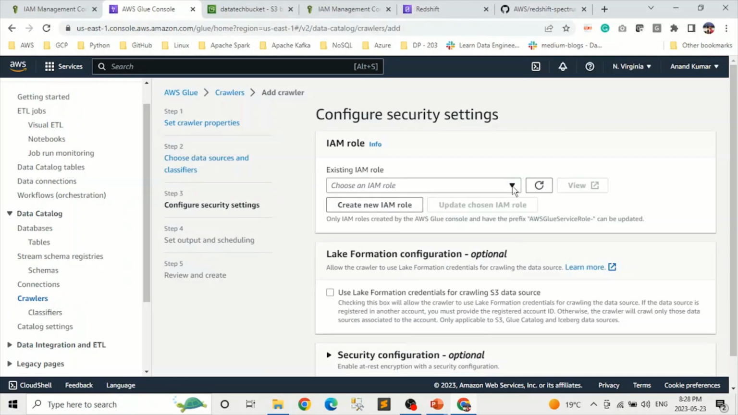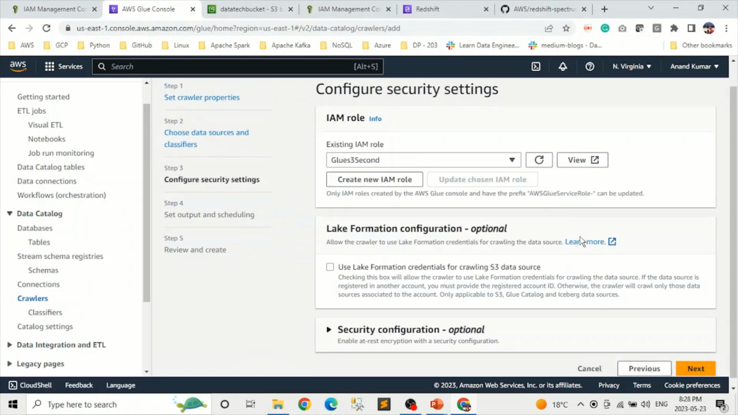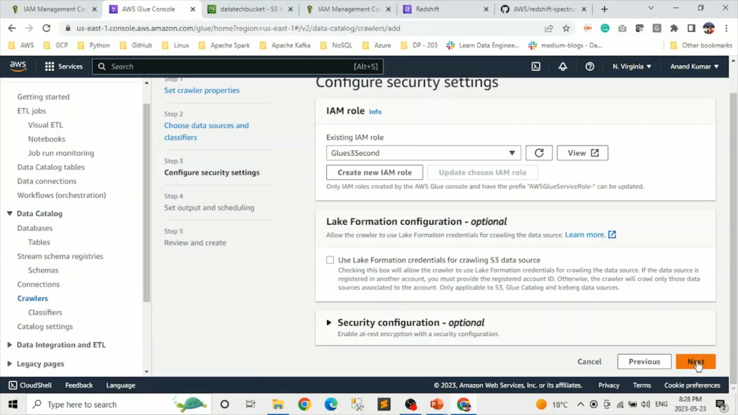Then we click on next. Now we have to choose the role. If you click on the drop down, I have only 2 roles, so I'll click the second one which we created, and the rest of the things we'll keep as they are.